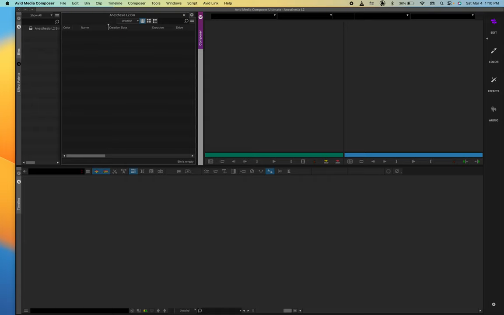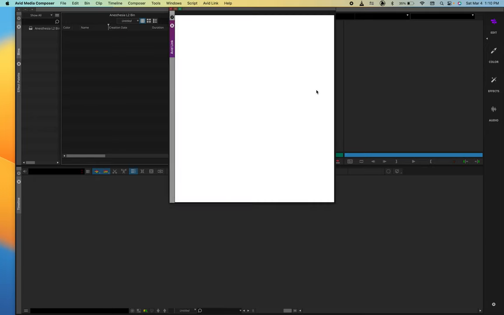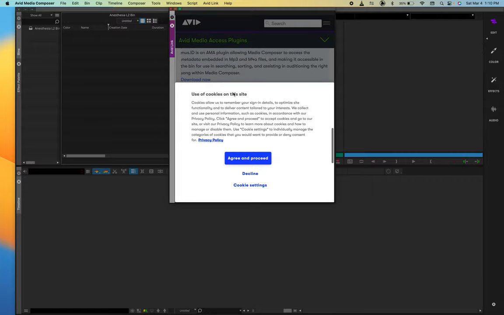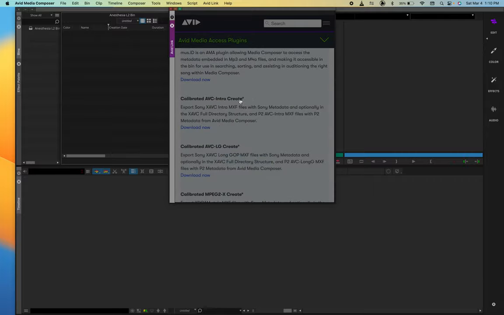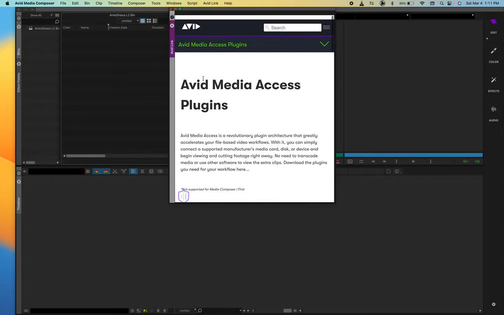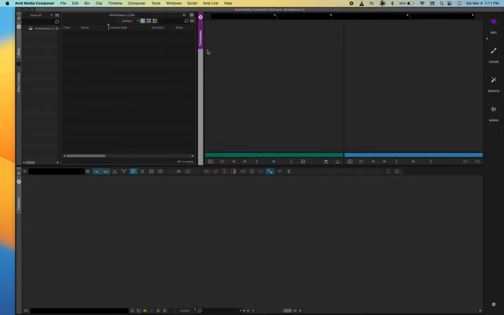To download additional AMA plugins, you can go to Avid Link and then AMA Plugins. So up here on the screen, we've got Avid Link and then AMA Plugins. You can select this, and I'll pull up what that looks like because I haven't done this in a while, so I'm curious. There we go. Yeah, we can see all kinds of different plugins. I'll agree and proceed, and we can see we've got different plugins for Avid Media Composer. Very cool.